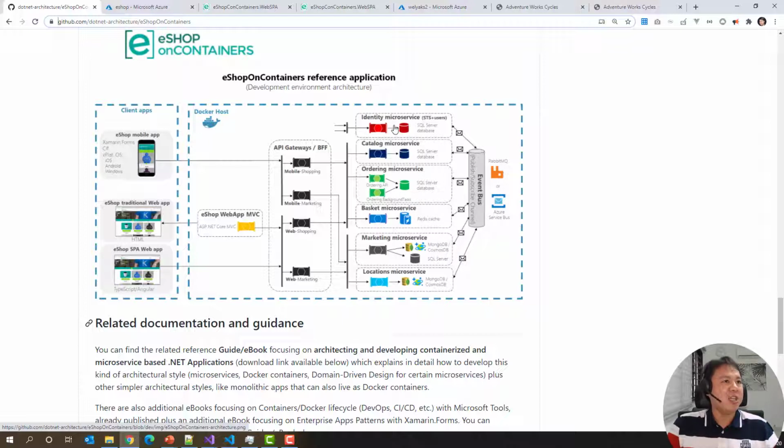For example, the identity microservice is responsible for when I entered my username and password. Then when I went to the main page, there was a list of catalogs, and the one responsible for populating the catalog was the catalog microservice. Likewise, when I add to the basket, it is the basket microservice that handles that.